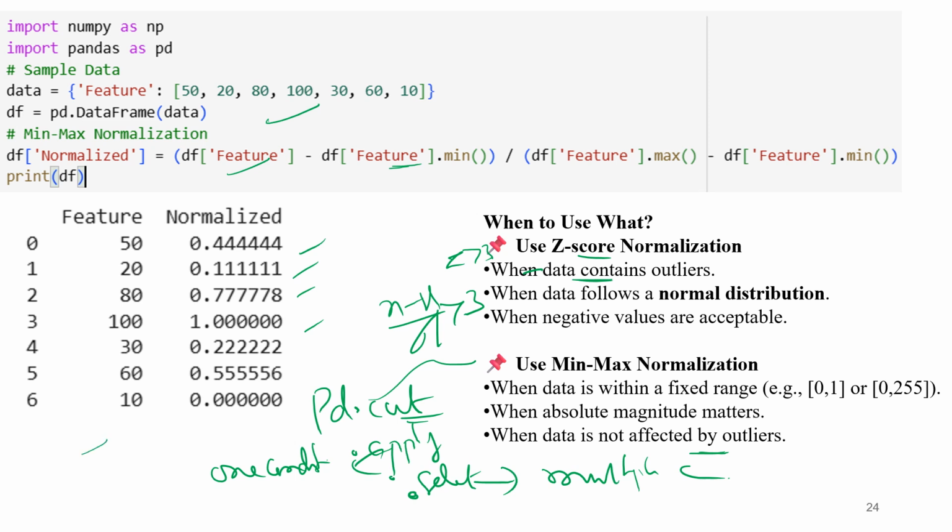In that we have used the z-score and min-max normalization. Why we have to do normalization is that only then can your machine learning algorithm be easily applied to the normalized data. For that purpose, we have to perform normalization. Okay, that's all for today.